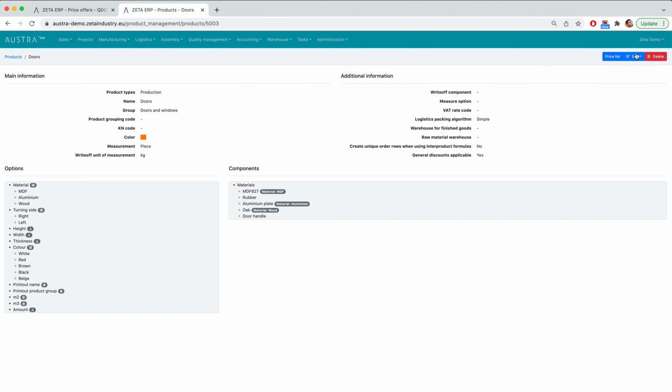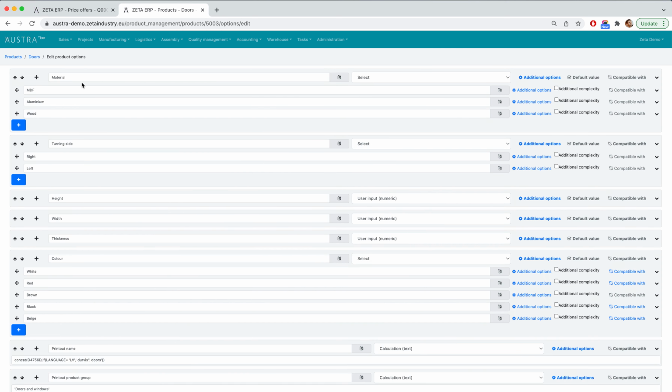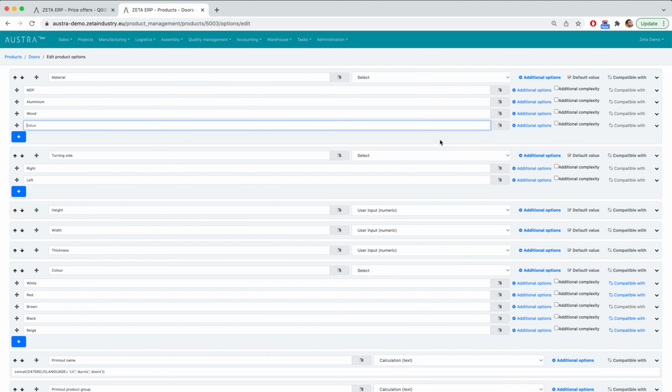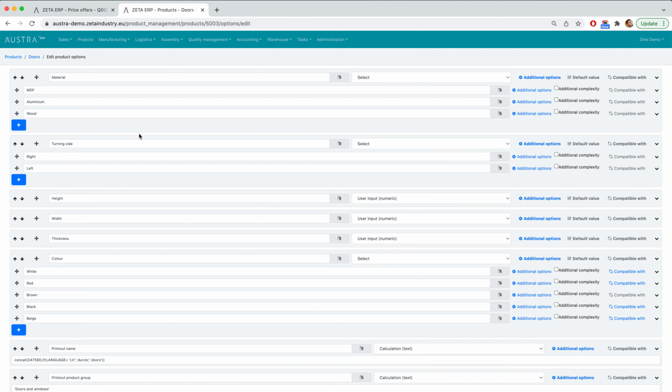Let's take a closer look at how those options can be set up. We have a material parameter, and the kind for this parameter is select. Select means that the user will have to select from the options that we have specified below. We can add and remove options if necessary. As well, we can create different kinds of other options.